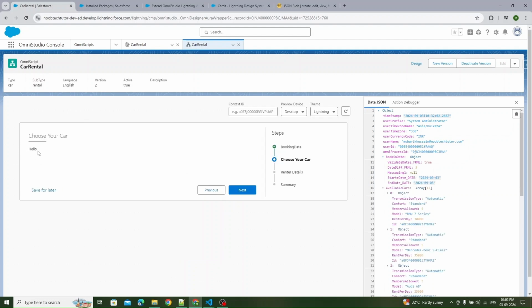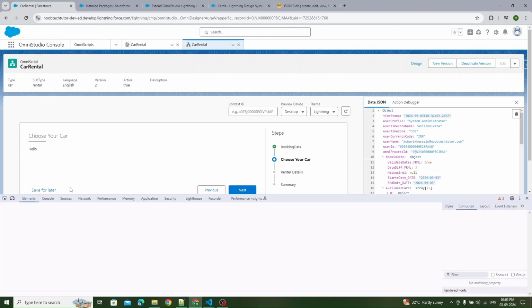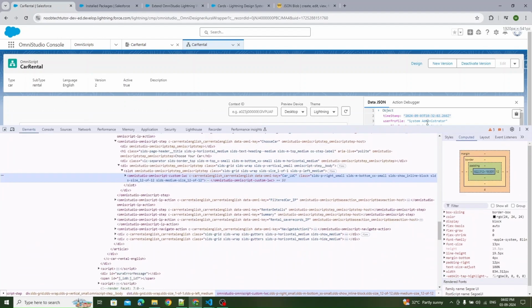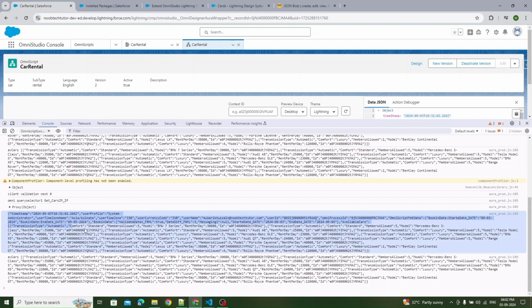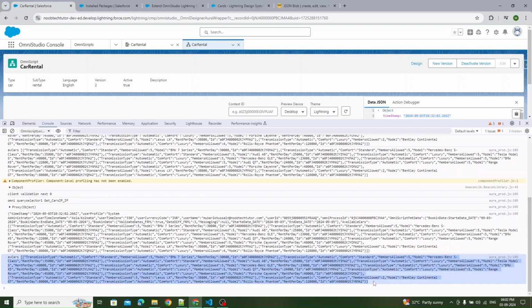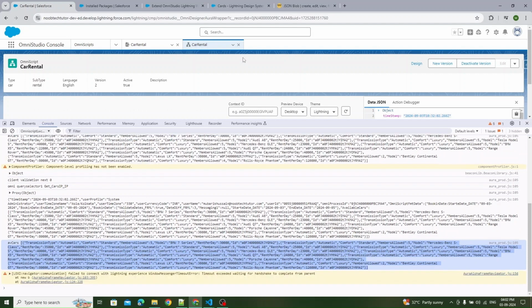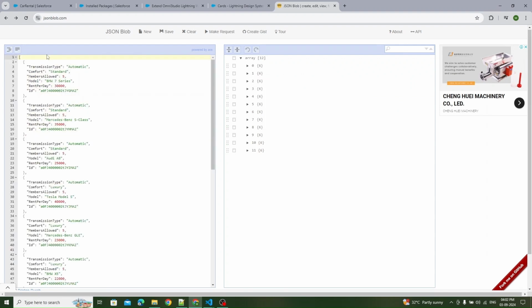We see the hello again, and now if we inspect and open the console, we'll be able to see the console part. This is from the first console log, and this is the AV cars, after assigning the value to the AV cars variable. This is what we got, and this is what we need to loop through. We'll copy this and paste it here, and we can exactly see what we are getting. So we have an array of objects which we have to iterate through.